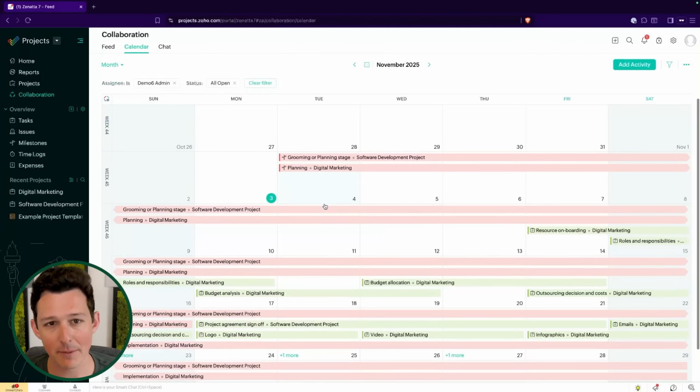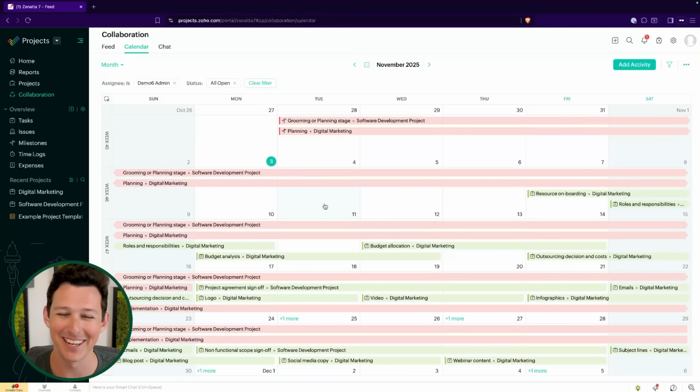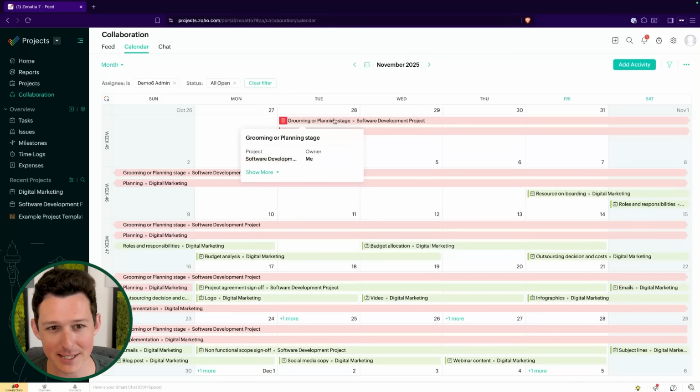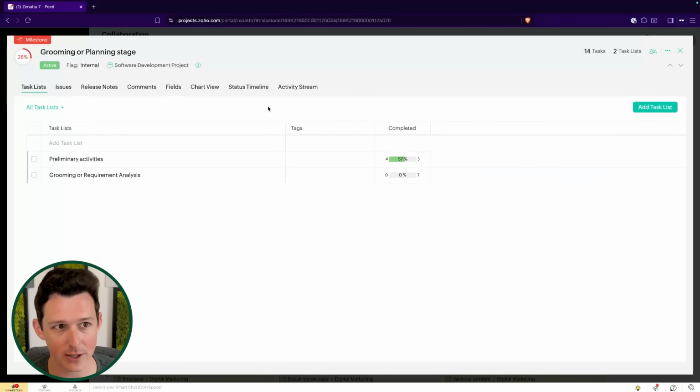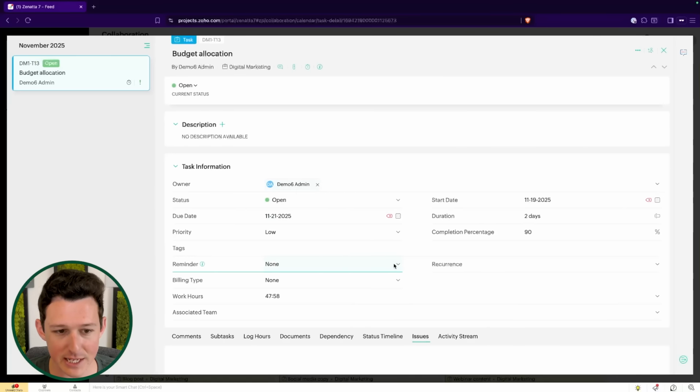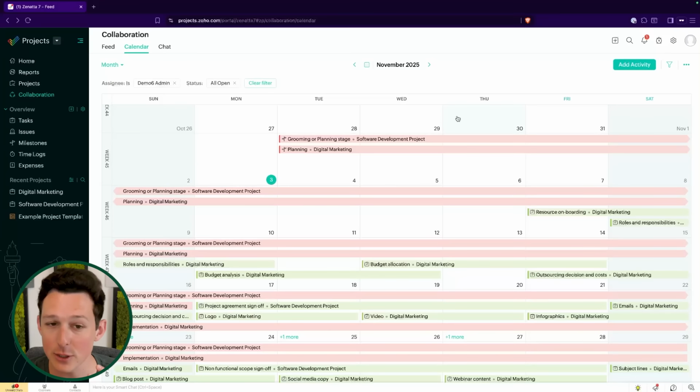We also do have a tab here for the calendar. Now, the calendar in Zoho Projects, it can be a bit overwhelming, right? Because what you're really seeing here is these big red ones are like our various milestones. So if I had to click on this, it'll jump me into that milestone. And then you'll also see individual tasks. So they do color code it.